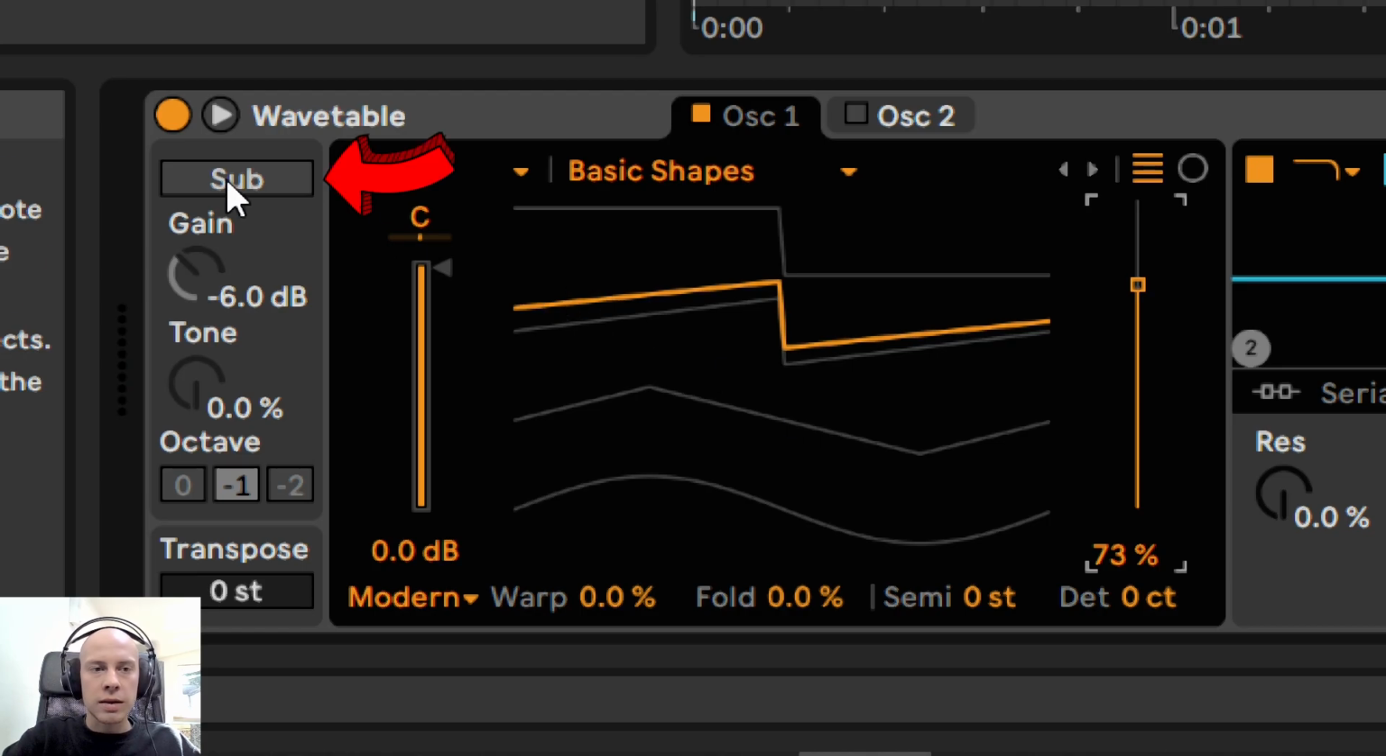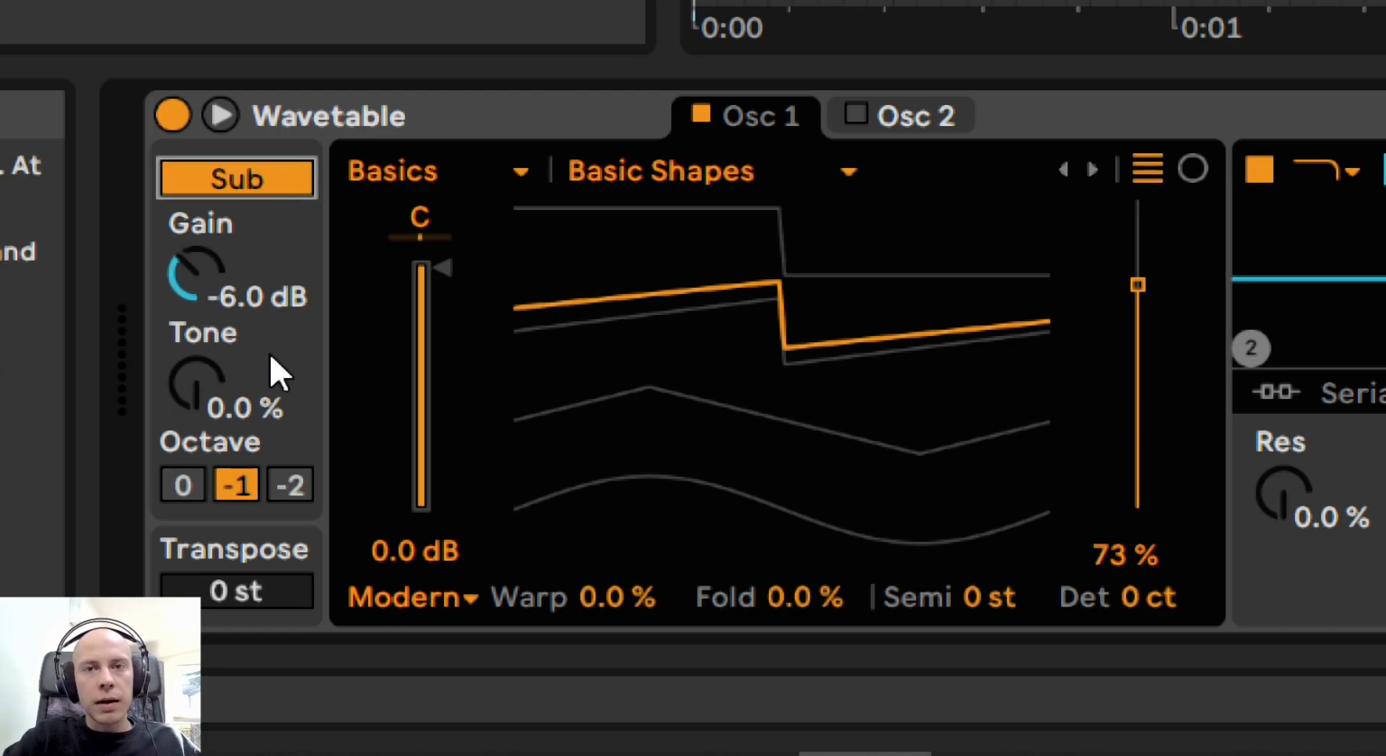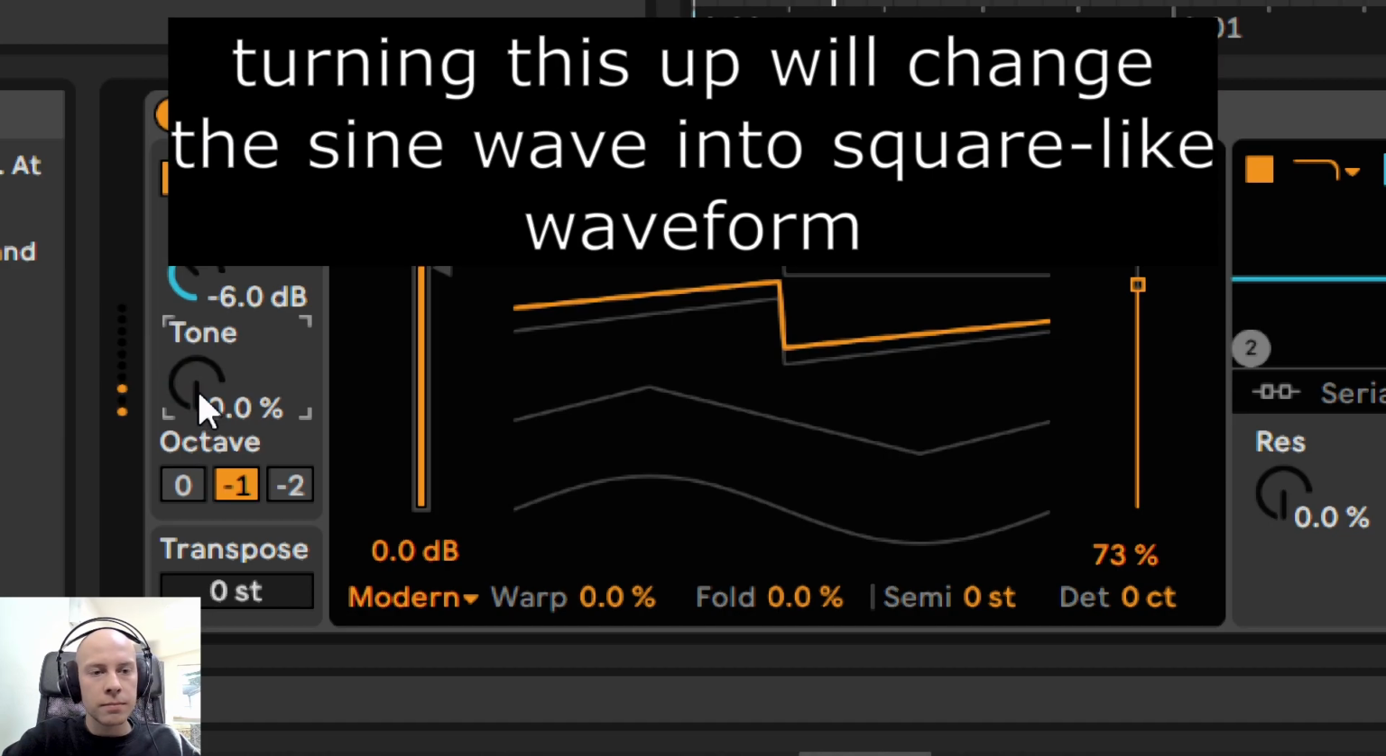We could use the sub-oscillator as well to fatten up the sound. The sub-oscillator by default adds a sine wave to the sound. The first parameter, gain, is going to tell you the volume of this sine wave, but what's much more interesting is the tone control. Here we can alter the waveform of the sub-oscillator.